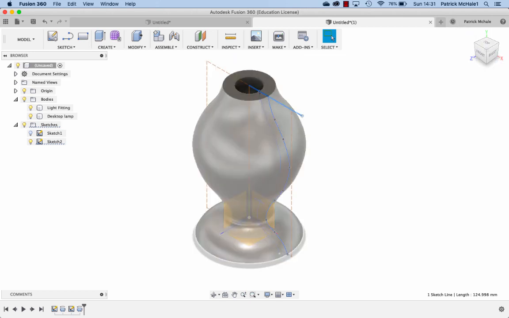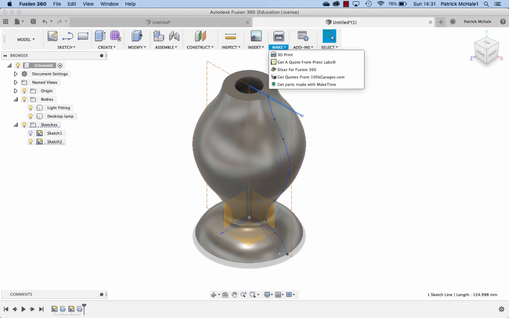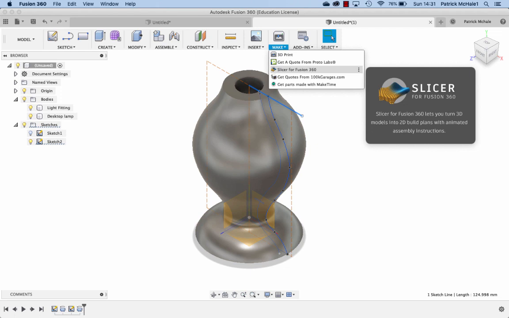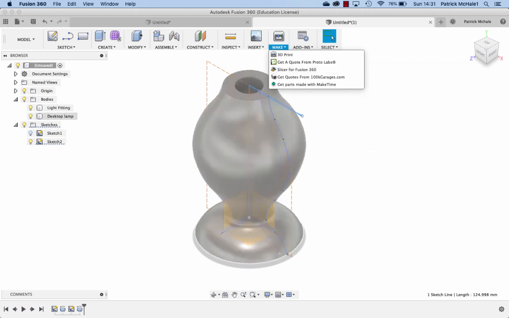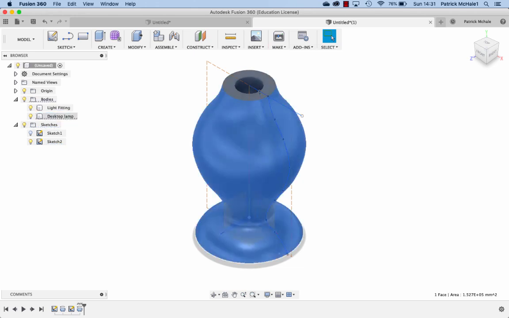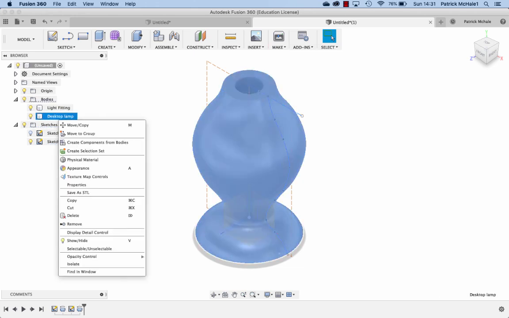Okay. Next thing I want to do is I want to bring this into Slicer for Fusion 360. Now I'll show you in class in relation to getting this tool, or this add-in for Fusion 360. You can just search Slicer for Fusion 360 and it's a download. Now it can be opened up as a separate program by itself, and you can import this body here, this desktop lamp that we need. So you just save it as an STL, and then you can import it into Fusion 360.